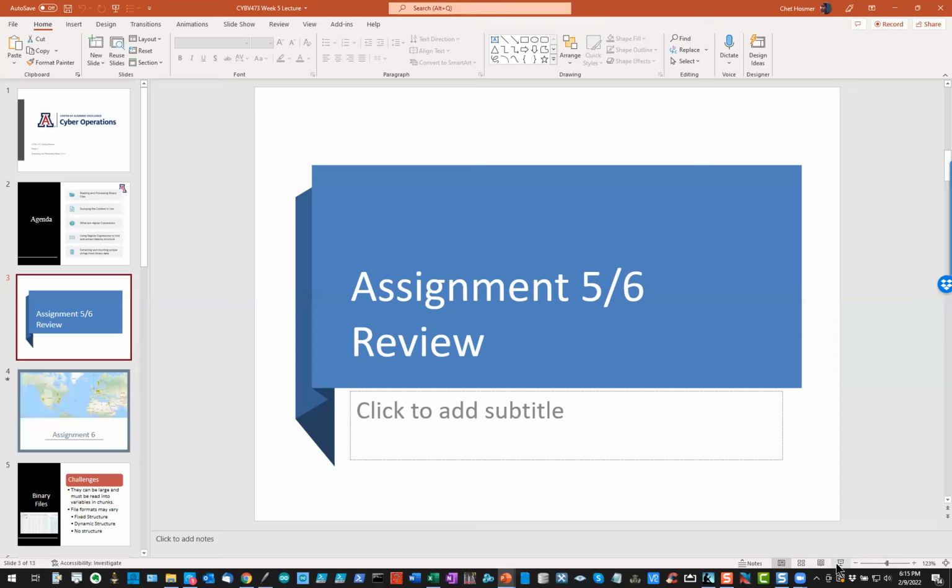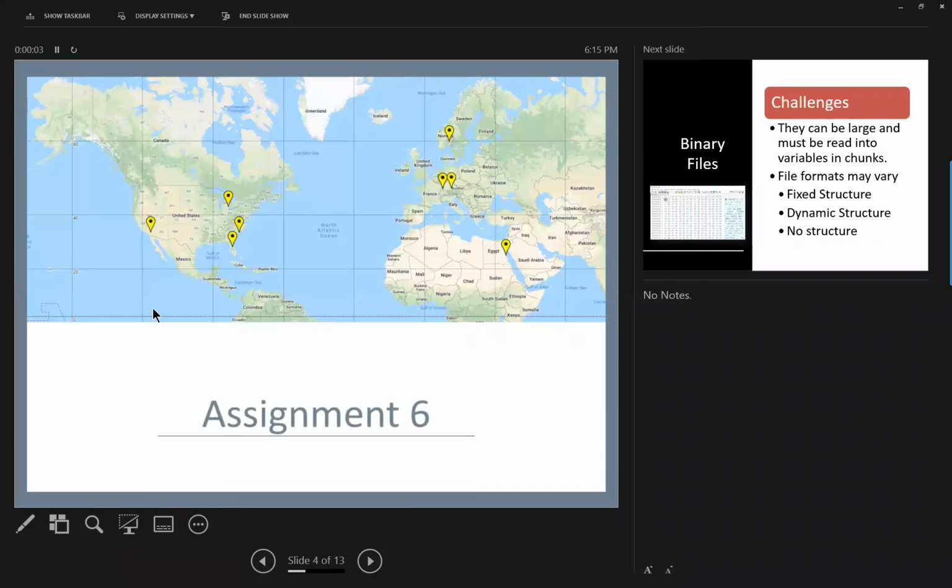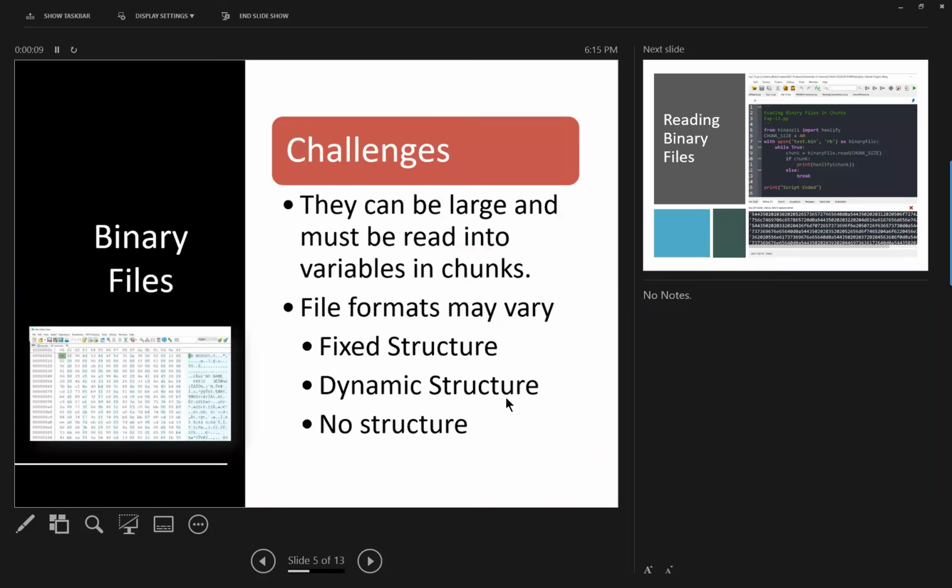So that was the quick assignment review. Like I said, your map should look something like this if you actually used that mapping program to do that. So let's talk a little bit about binary files. When we're talking about JPEGs, those are in fact binary files. They're not pure text. They actually have binary data in them. And when we read those in, we can't read them in line by line. We have to read them in byte by byte.